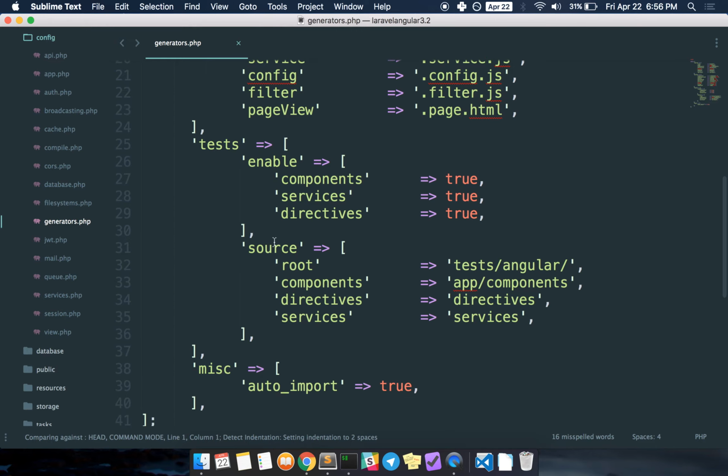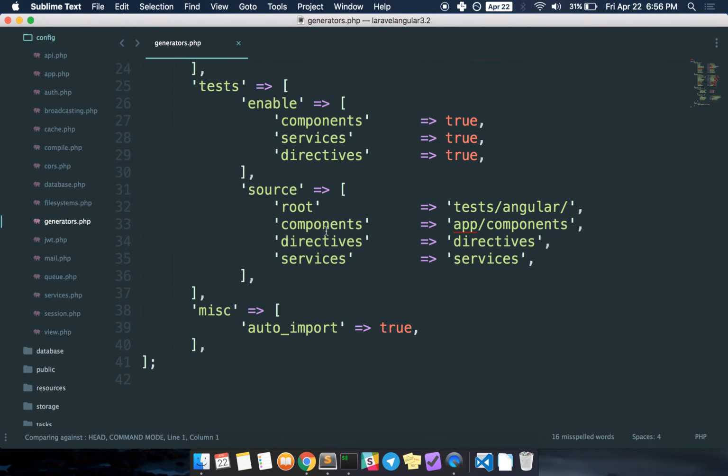And you can also modify the path. So you can enable it for component, services, directives. It's already enabled, you can disable it, and you can change the path. You have the root path and the components, directives, services which are appended to the root.